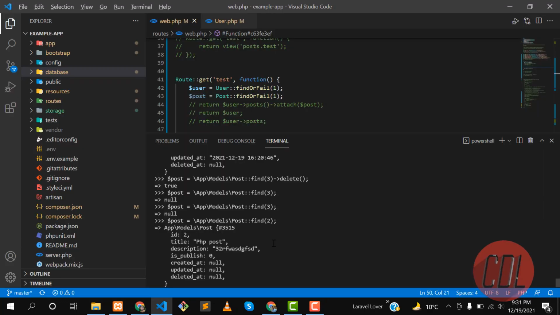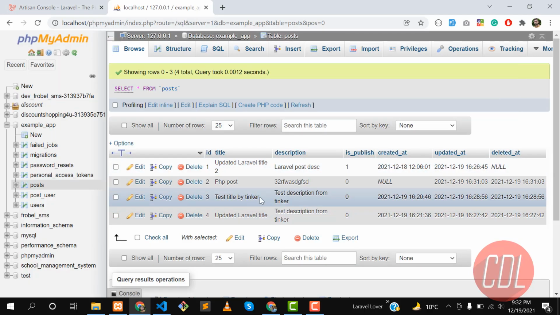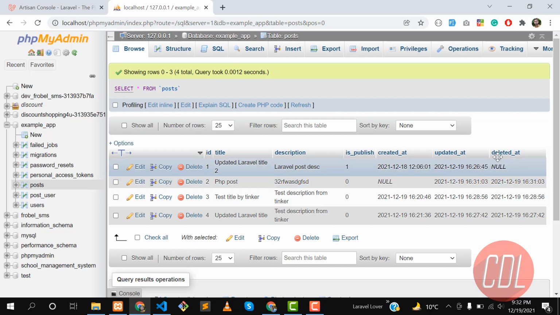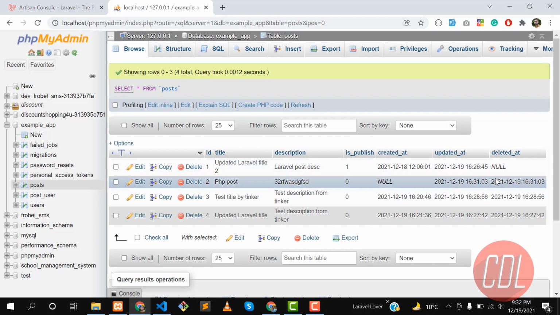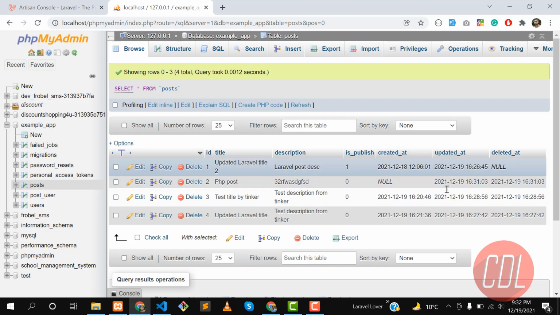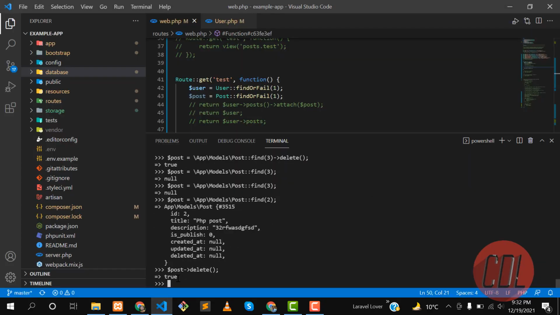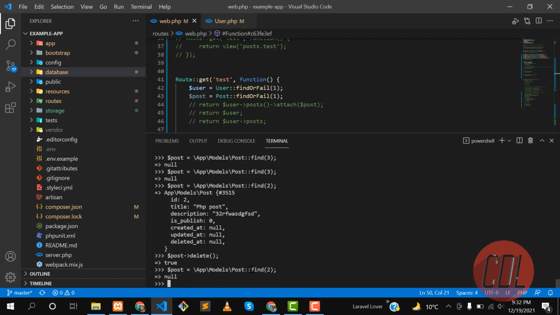Now I get the point why it's not deleting from the database. Why? Because we applied soft deleting on this model. So it's basically deleting the record, and it's added in the deleted at column. So it means that they are soft deleted, right? That's why it's throwing null when we are fetching them again. So if I find this second, it's not getting it. Why? Because it's deleted and stored in the trashed, right?